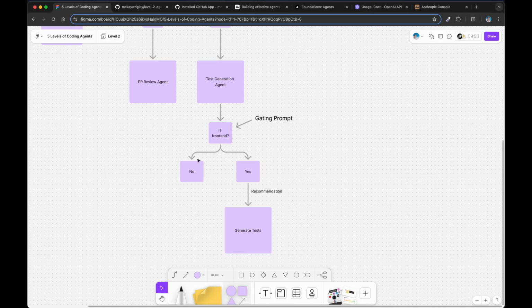Okay, and that's step one. It's going to basically say, is this a front end task? Do we need a front end test for this? If yes, we're going to run the generate tests task. If not, we're just not going to do anything. Okay, and that's a very basic gating prompt 101, which we'll show you how to do.